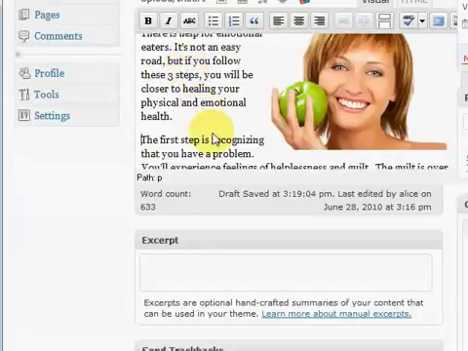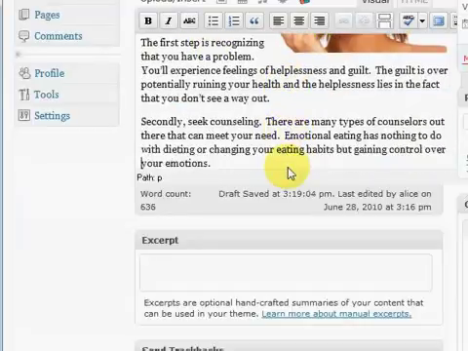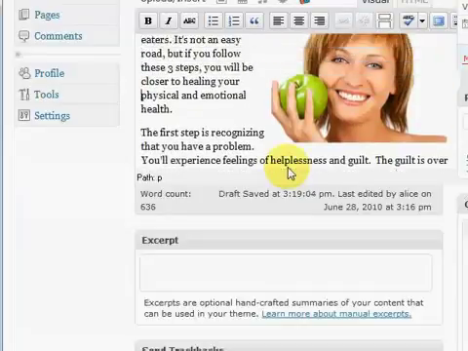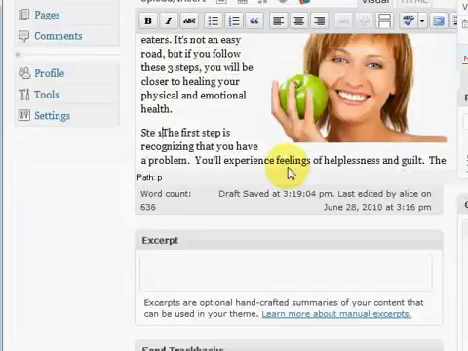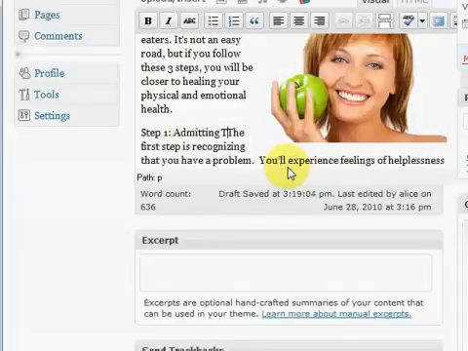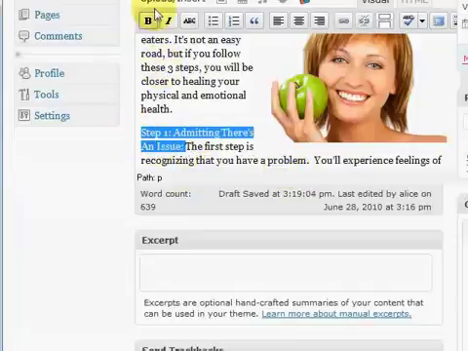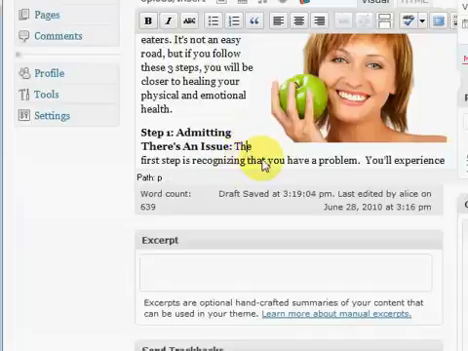And now here, see, this article wrote the first step. Secondly, it really doesn't bring the I in. So we're going to change that. We're going to do step 1, admitting there's an issue. And again, when we preview this is going to look very different on the screen. Admitting there's an issue.